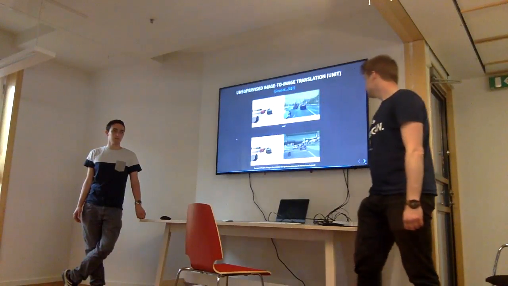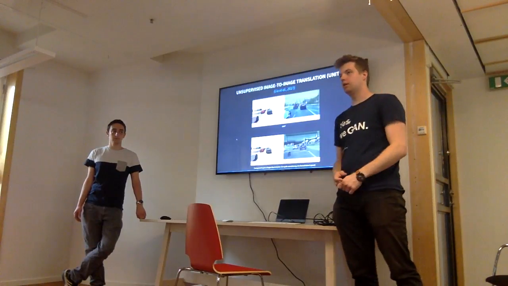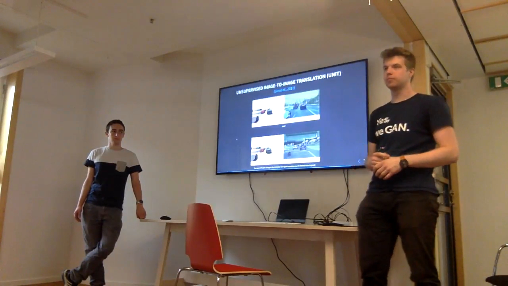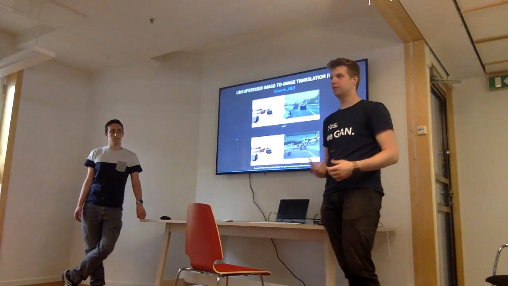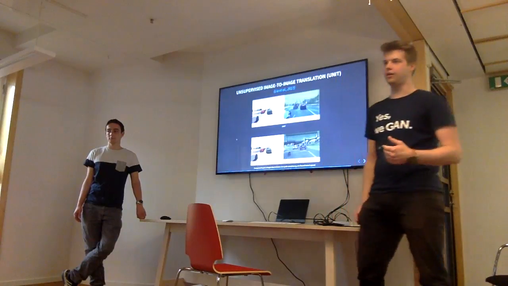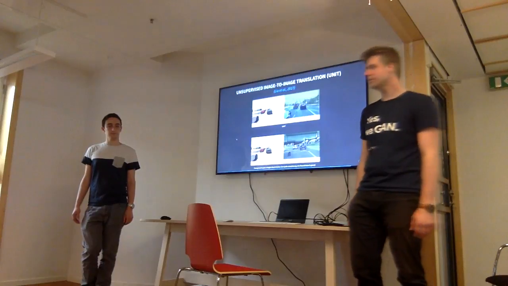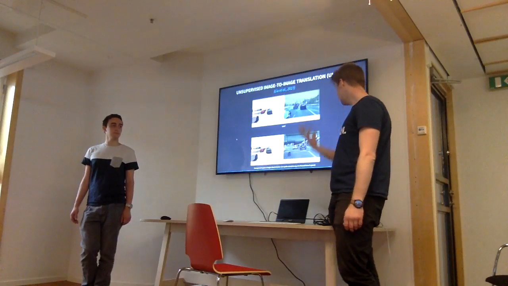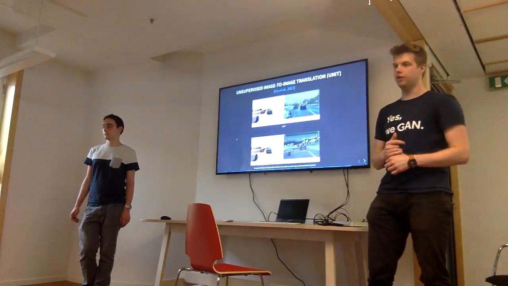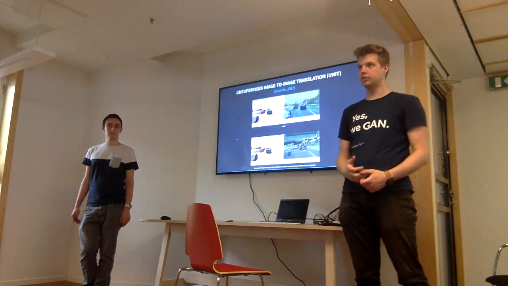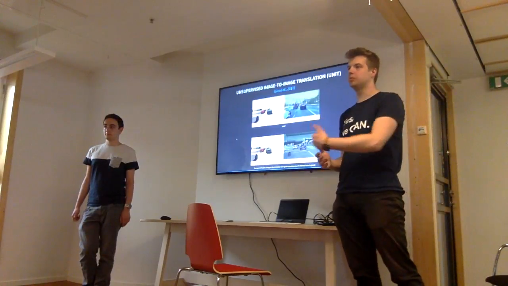But the interesting thing is that in the past it was shown by different authors that GANs, as you have probably felt, are usually very unstable and difficult to train. But many authors show that if you add extra objectives to the GANs, they actually stabilize. They are a bit more stable.